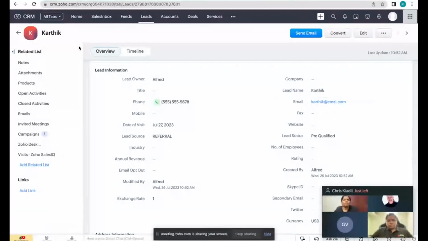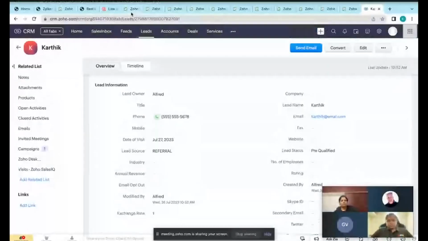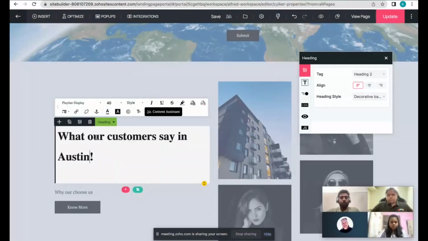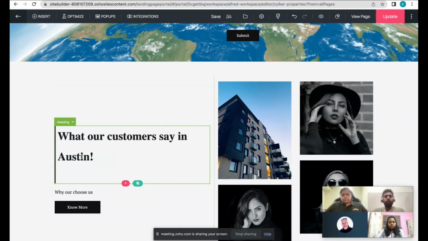And let me show you how you can further customize this specific page. Dynamic text replacement here in landing page. Let's say you're going to edit this section and this content is specific to your customers in Austin. Let's say you're going to use this landing page to run a marketing campaign across different cities in the US.